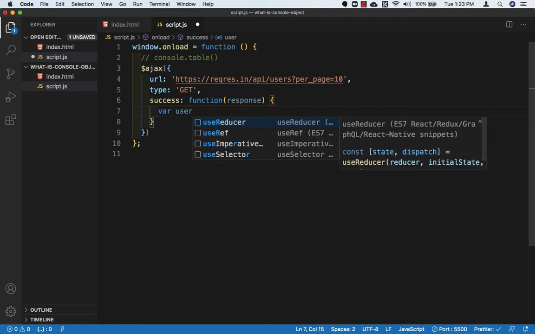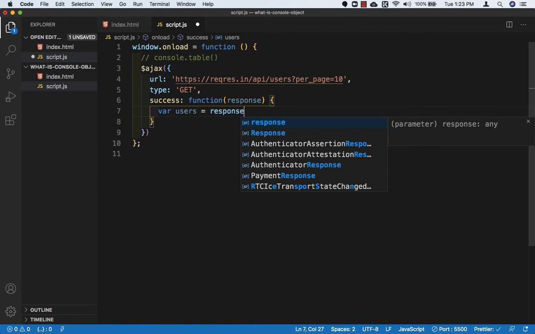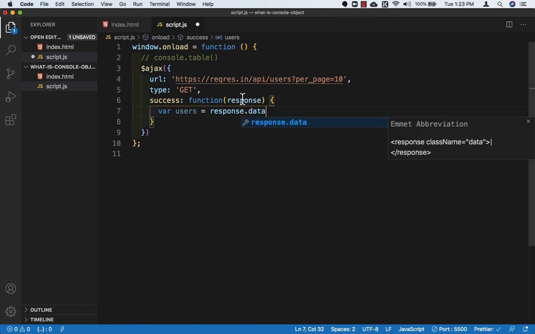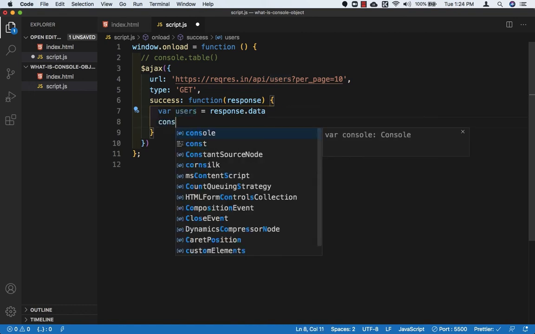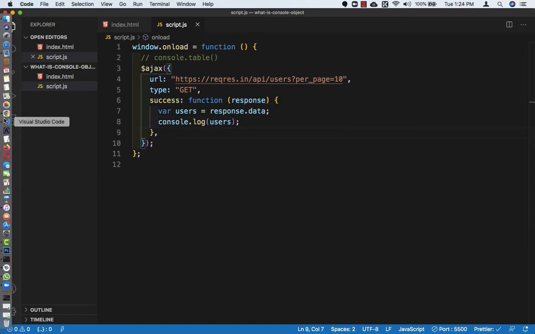So var users, that is going to be response.data. Okay, so this data we are going to save in this users variable. Okay, then we can console log users. Let's save this, and now if I go to the browser, let me refresh, right click, inspect.